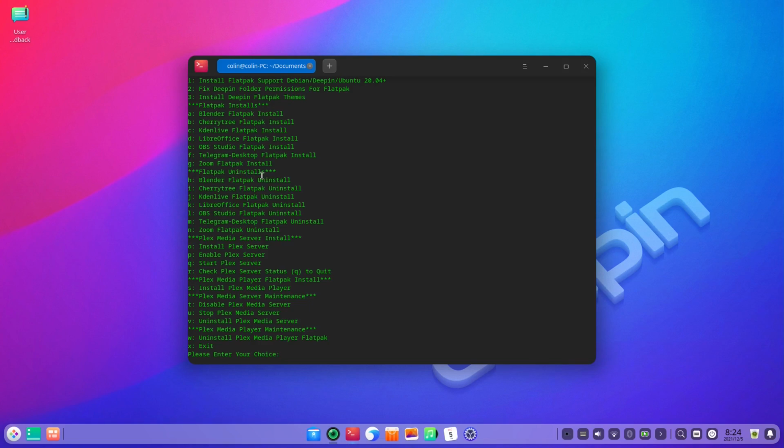So I wrote this script for Arch, and then I moved on and made another one for Debian and Ubuntu. So we've got Flatpak installs, Flatpak uninstalls, Plex Media Server install, Plex Media Player Flatpak install, Plex Media Server maintenance, so you can disable it, stop it, or uninstall it, and Plex Media Player maintenance, where you can uninstall that. So that's what I've been working on just for my own convenience. What I might do here is install Zoom. Zoom Flatpak install is G. Let's do that.